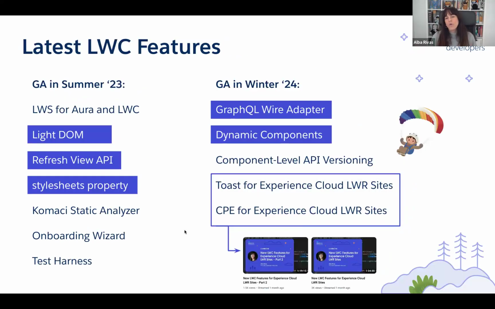Great. So today we have an hour to talk, so I decided to go back to releases. So we are going to go back to summer 23. We are going to take a look at 3 of the features that I consider the most interesting from that release for LWC, which are Light DOM, the Refresh View API, and the Style Sheets property.